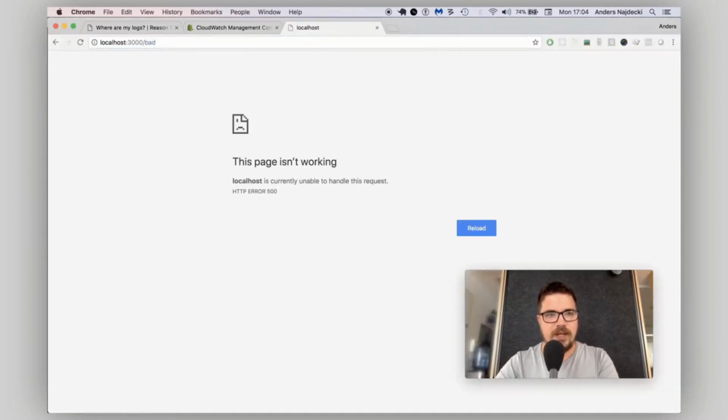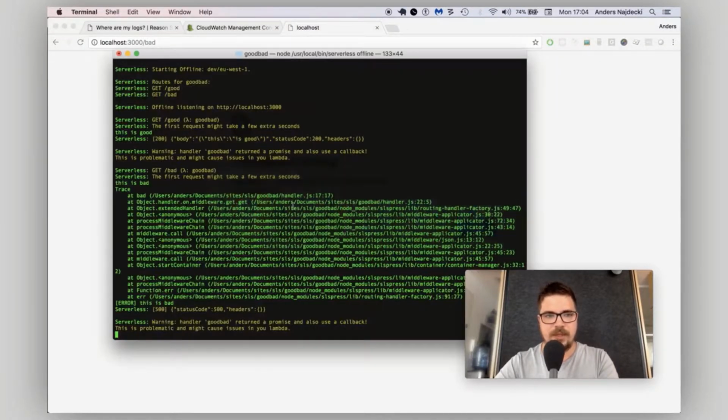So if I hit the bad endpoint, it's returned as a 500 as expected. And you can see here that we do get the this is bad console error. We get our dump stack trace. And then we see our error there saying this is bad. So debugging, or at least logging, from a serverless offline point of view is very easy. It would be the same as any other node application.